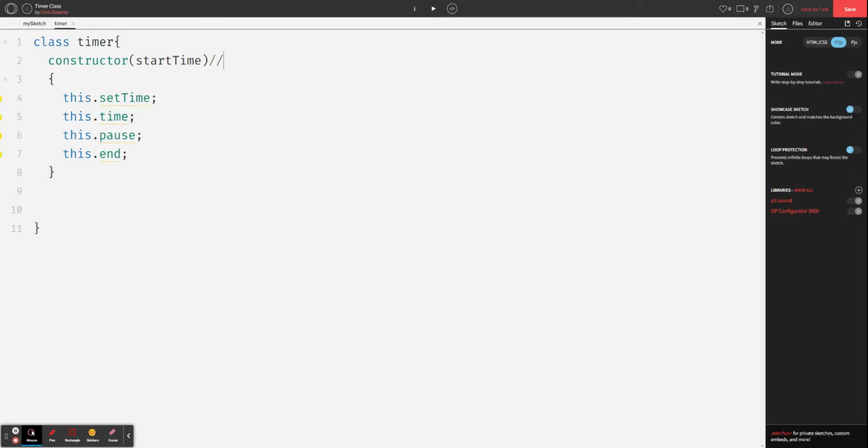So we can put a comment here and go countdown timer, just so we know what this is doing. That's how we do a comment, double backslash. Alright, setTime is going to be equal to startTime. So that's that up there. It should match what you've got up there.